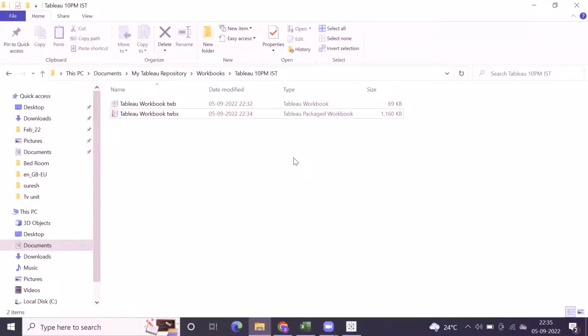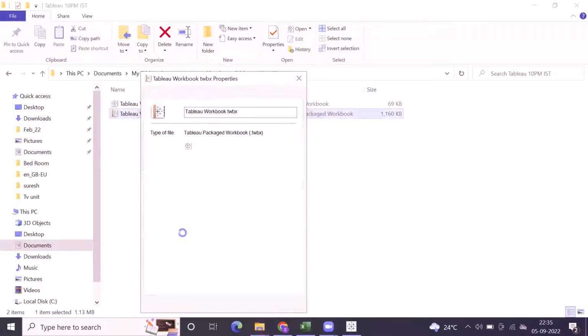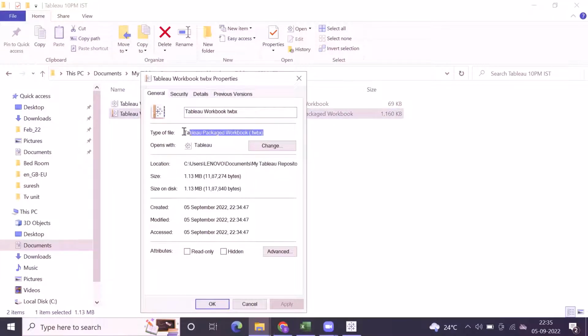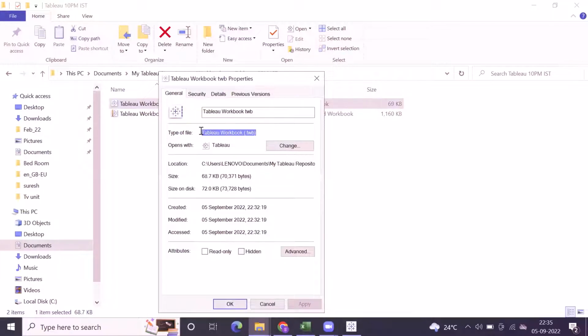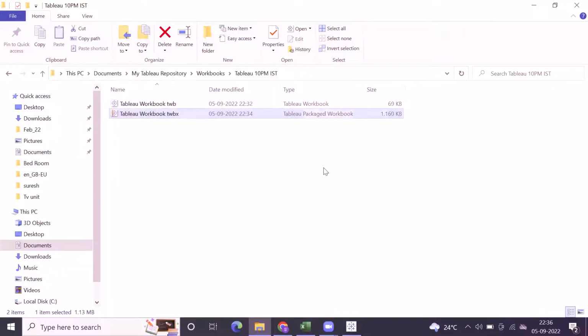When you create a Tableau packaged workbook from a Tableau workbook, doesn't the X come automatically? No, this is just a naming convention. We already used TWB, and automatically it will use the same naming convention, but I just changed it to TWBX to make it clear. Right click, go to properties, and check the type of file. You can see .twb for the first workbook.